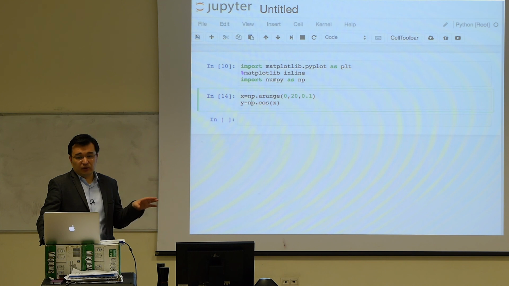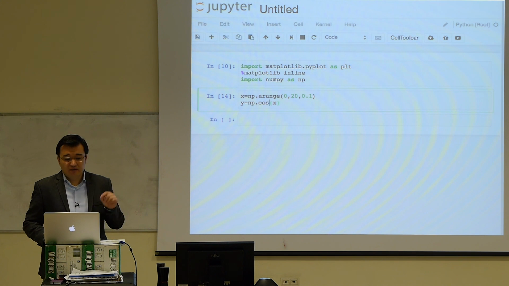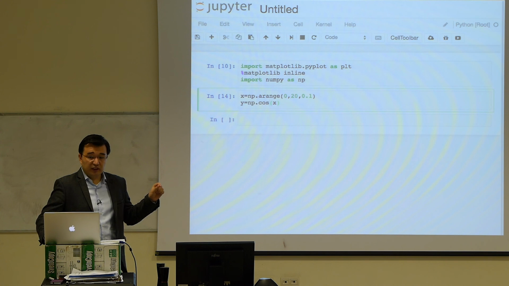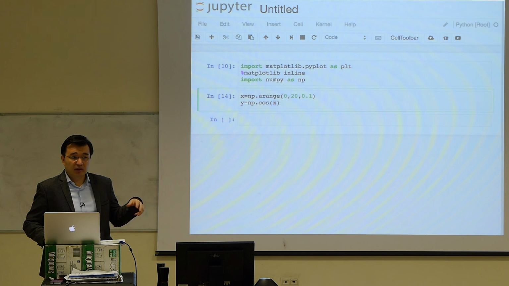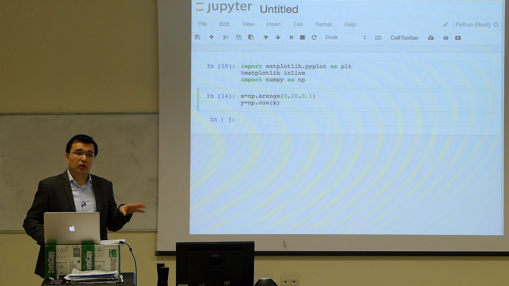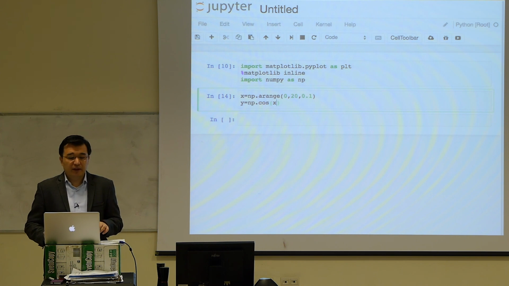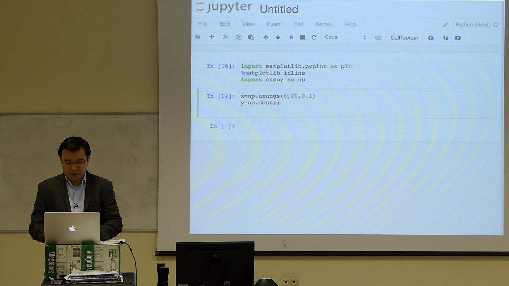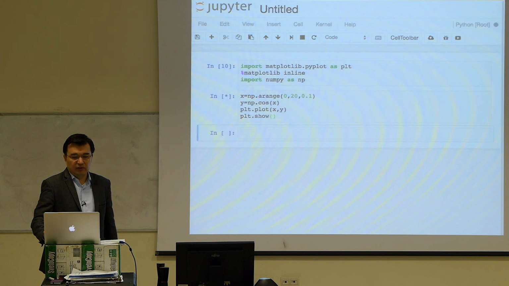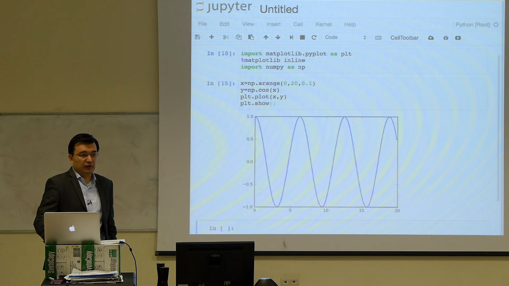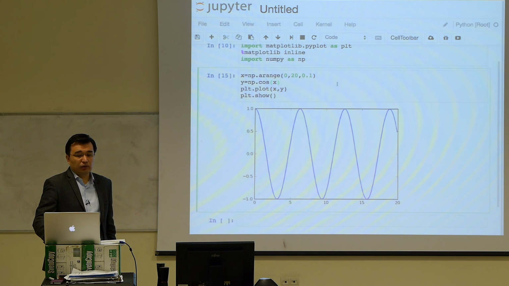Why is that? It is because math functions like cosine which come from the NumPy library can work with arrays. They are optimized for working with arrays, whereas the one which comes from the math package does not know how to work with arrays. That's why we have to use the cosine function from NumPy, because this x is an array, right? All right, so let's plot this one. I say plt.plot, x and y, plt.show. All right, and here I have it. Very easy. Just a few lines of code and I have a plot.